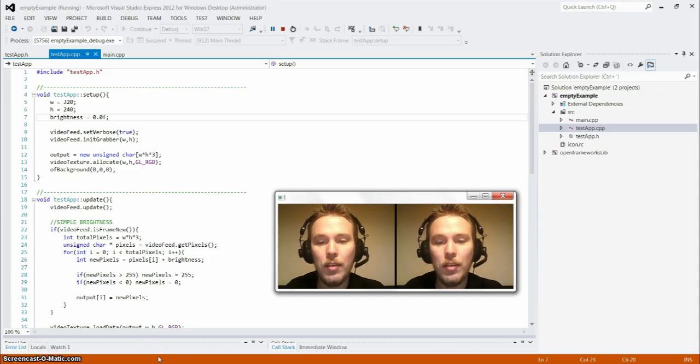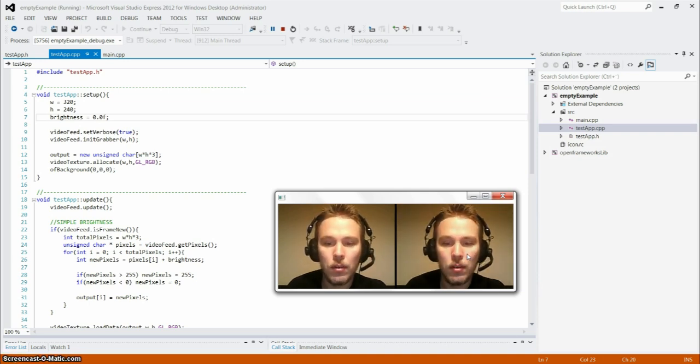This is the simple brightness filter. And as you can see, there is nothing changed right now because we start at 0. You have to use the arrow keys to actually move the brightness up or move it down, simply by up and down. So let's take a look at the code.